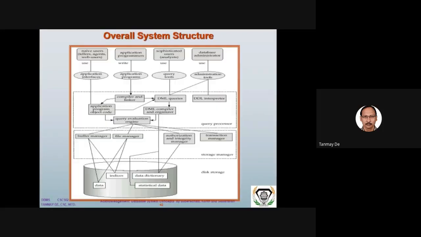And finally, this is the overall structure of the database system. This is the physical disk, the physical storage, and there are different mechanisms, indexes, and different structures. And here are the different kinds of users: naive users, application programmers, sophisticated users or specialized users, and the database administrator, or DBA. This is the database administrator.